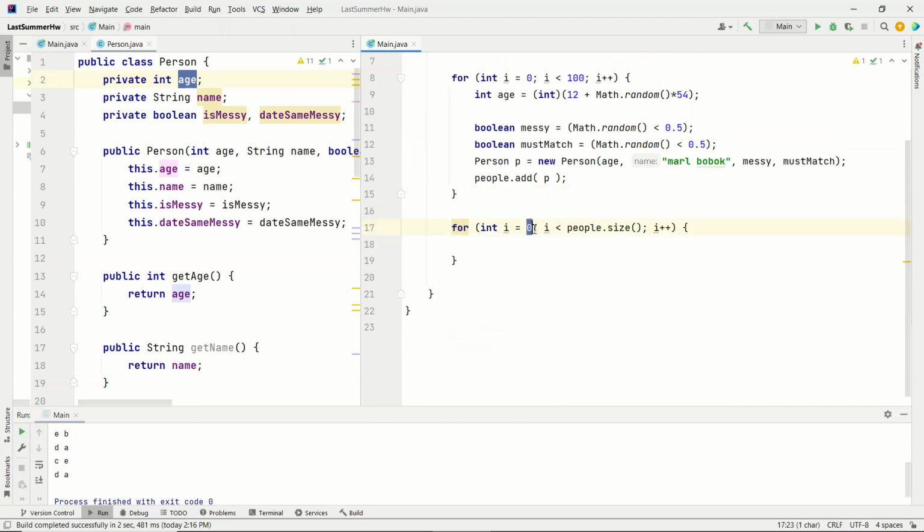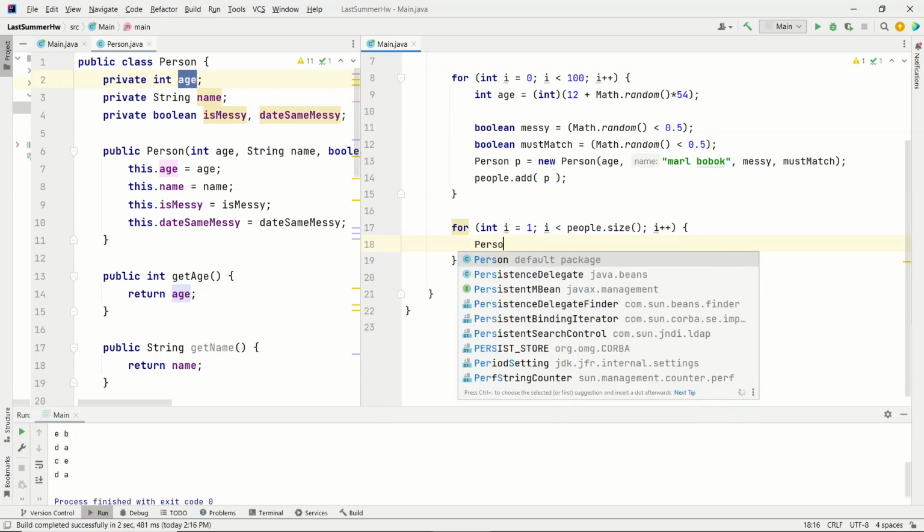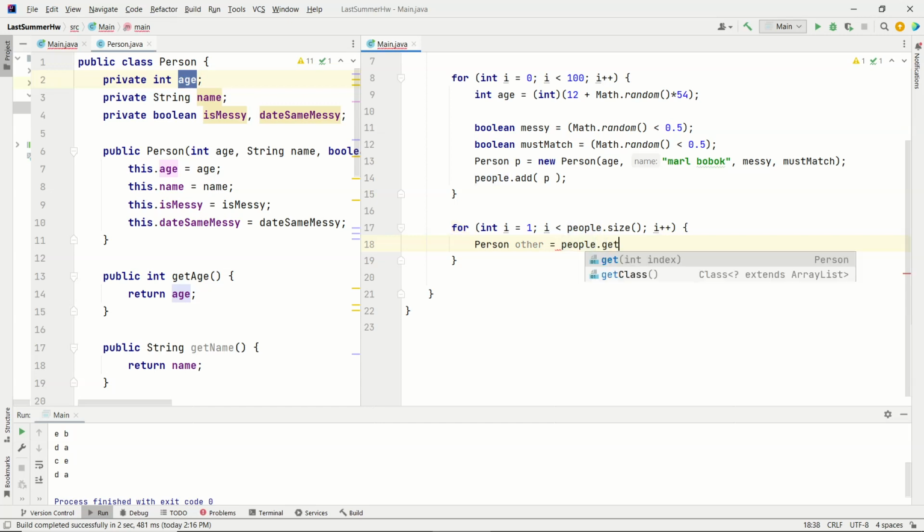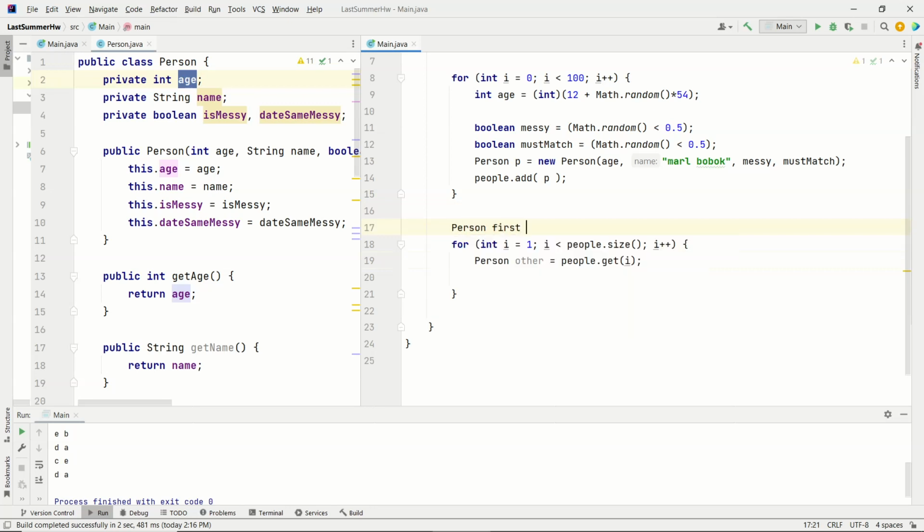So now let's loop over the list, starting with index 1. Index 1 is the second thing in the list, because the first thing in the list is index 0. So person other equals people.get(i). So i is like the location number, and I'm saying let's get the person object in that location and save it inside a person variable. And I want to be comparing it with the first person. So I'm going to define a person variable called first outside the loop here. That'll be get index 0. I'm not putting that inside the loop because I just want to do this one time. I don't need to keep getting person 0 over and over again.